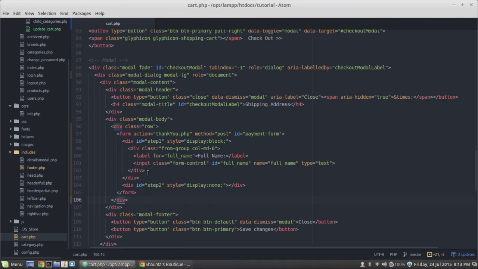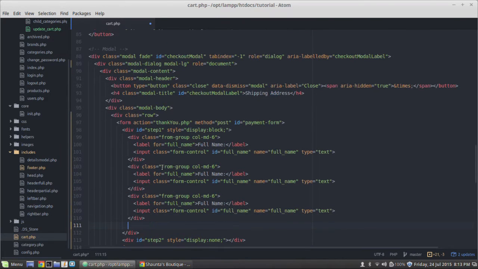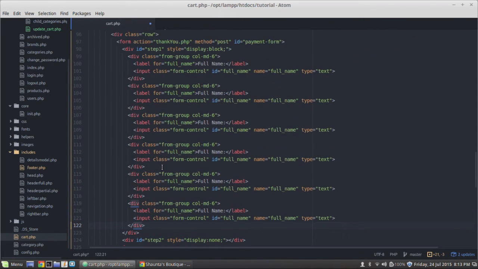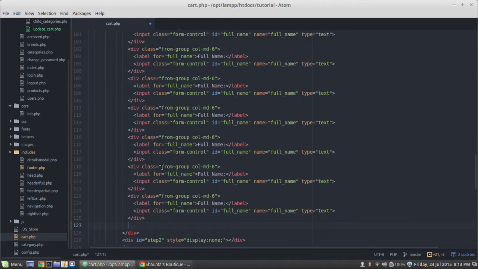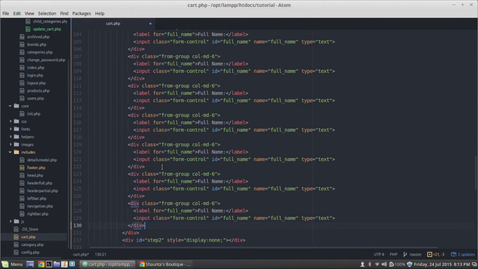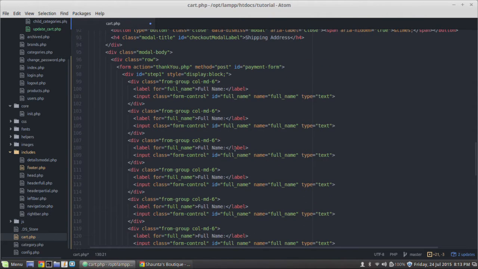Okay, so now what we can do is just copy this entire div of our element, and we're just going to copy and paste that a few times. So we'll do one for the email, street, street 2, city, state, and we'll do zip code, country. Yep, that's all the elements that we're going to have in our first part of the form. So right here on the second one, we're going to change this to email. We'll change this email, and we'll change our type to email as well.